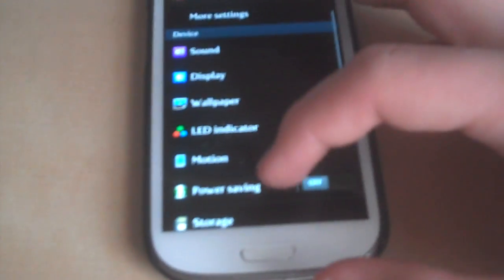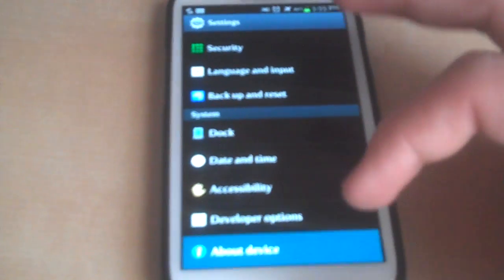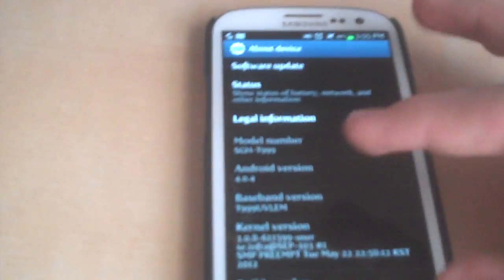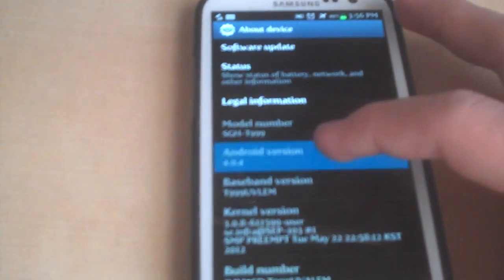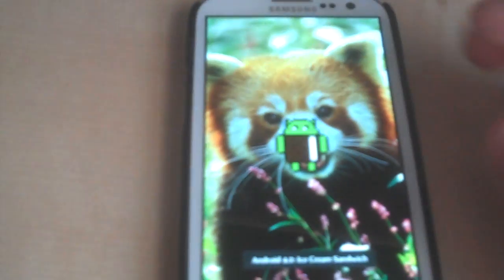Hello, really quick, I just want to show you something interesting that you can do on any Android device that is Ice Cream Sandwich. Right now I'm running version 4.0.4, but I'm pretty sure it works with any version of Ice Cream Sandwich. I haven't tried it on every phone, obviously, but what you do is you take the Android version, you tap it rapidly until this image comes up on the screen here, and then you tap and hold.